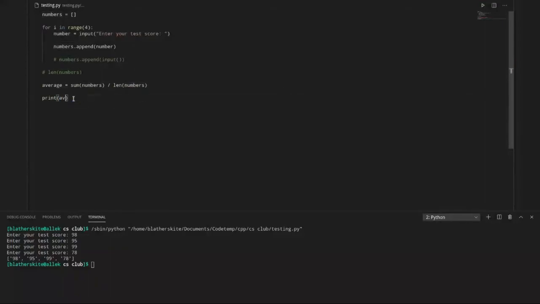And then print average. Now, I'll let you in on a little secret. This is not going to work. Does anybody remember from the very first lesson, or the second maybe, why this won't work? I'll give you a hint. It's something to do with types, more specifically integers and floats. So these are strings, and you can see down here, they've got quotes around them. So I can just fix that real quick by doing int input.